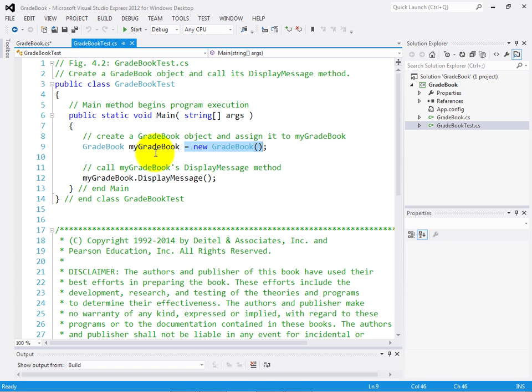So what I like to say is that I have an object called myGradebook, but in reality what that is is a reference to a chunk of memory that represents that gradebook object. Now, once you have a gradebook object, as we now do here in line 9, at line 12, we can go ahead and tell that object to do something. And the syntax for doing that is the variable name that refers to the object, followed by a dot, and then the name of the method that you want to have the object execute.